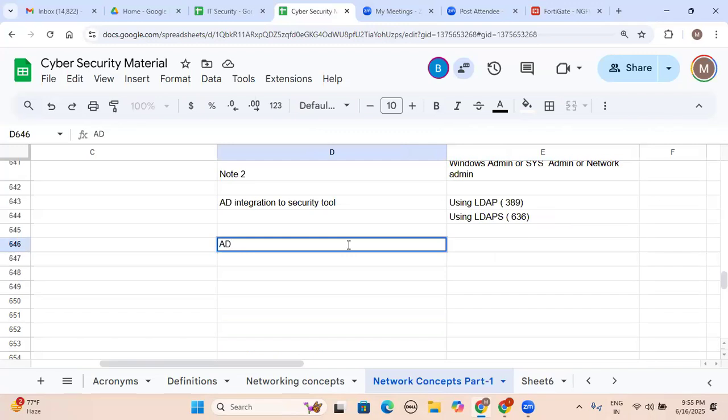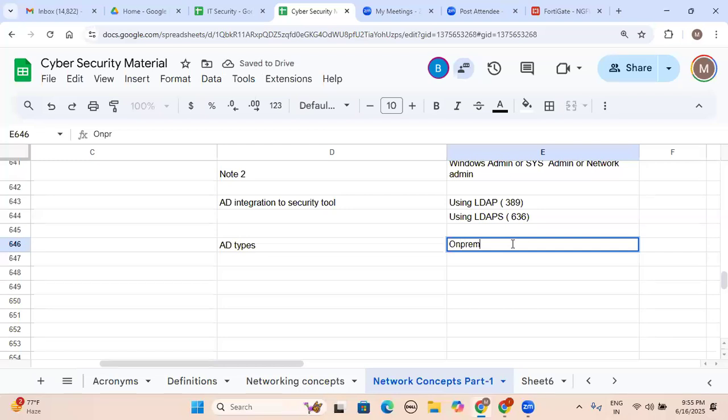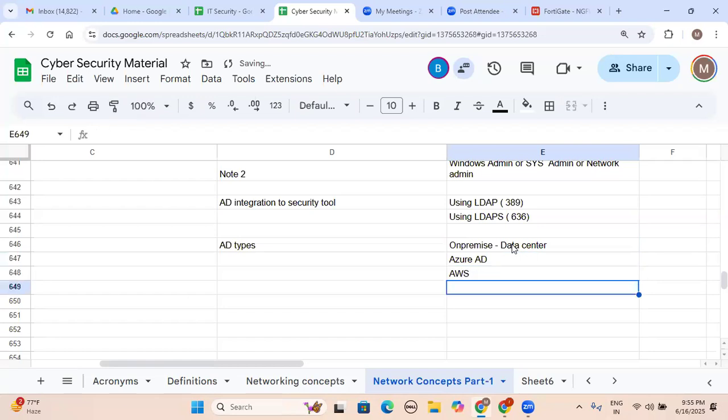Next one is Active Directory types. So first one is on-premise. On-premise meaning a data center. In case the Active Directory is deployed in our data center, that one we can call on-premise Active Directory. Otherwise, we have the Azure Active Directory in case it's applicable to Azure environment, and AWS Active Directory if it is Amazon Cloud environment. In case you want to use GCP Active Directory and so on. So these are all about cloud and also Active Directory, whether it is on-premise or cloud.